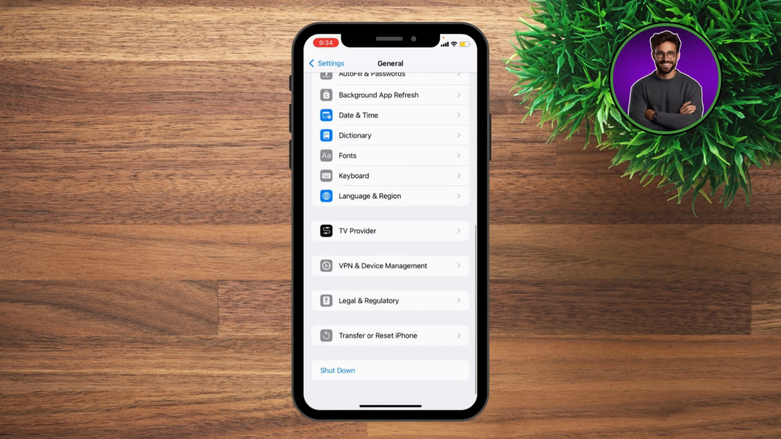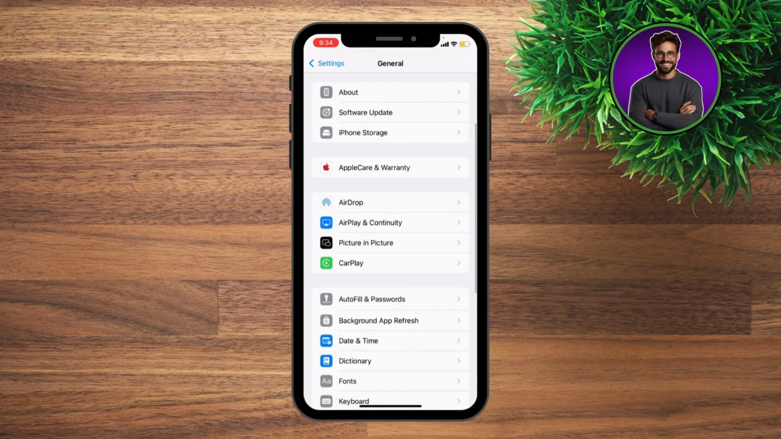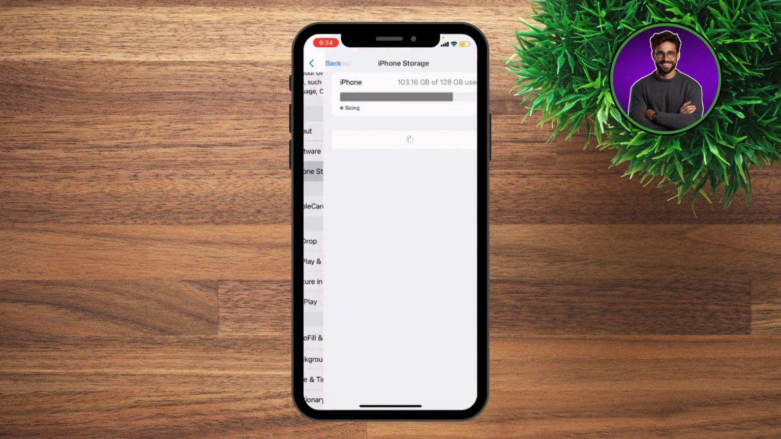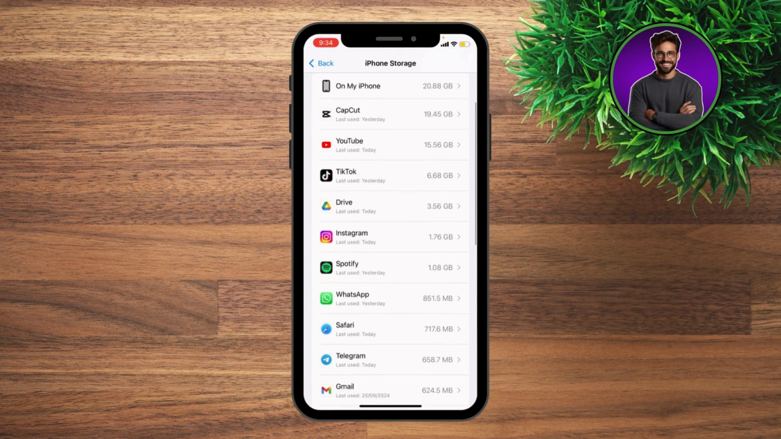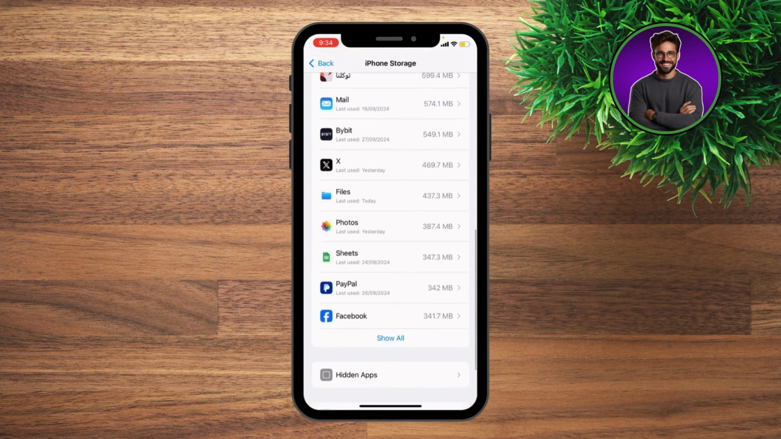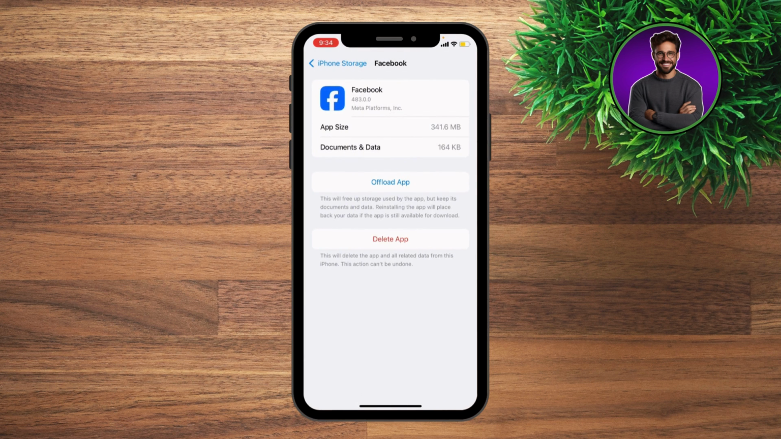If it didn't, go back right here to General. Then basically what you're gonna do next, you're gonna go ahead to iPhone Storage. And then you're gonna scroll a little bit down till you find Facebook, click on it, and basically you're gonna offload the app.